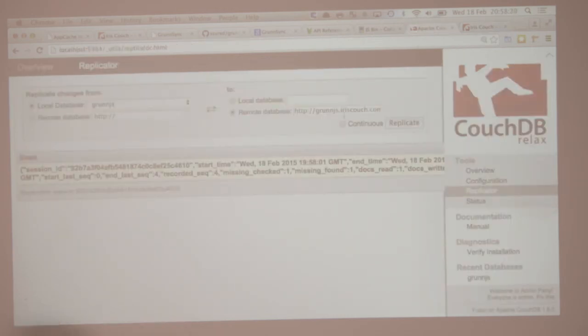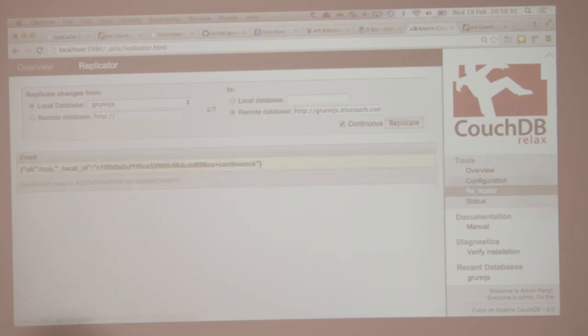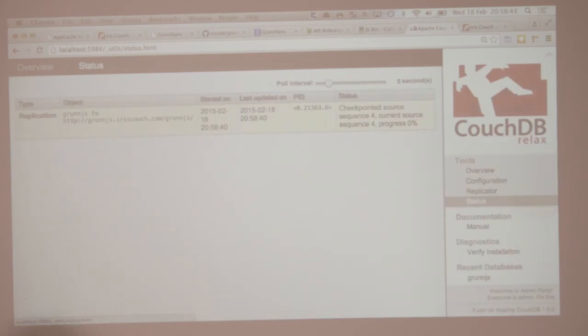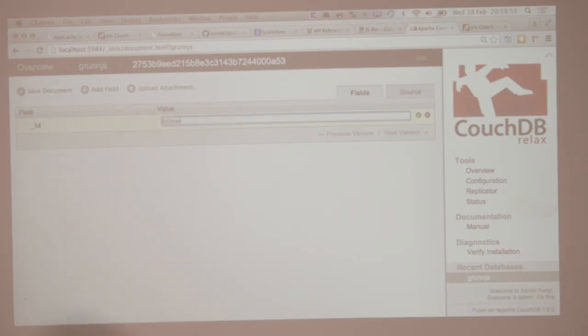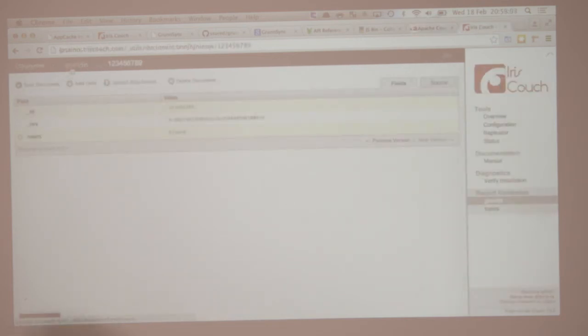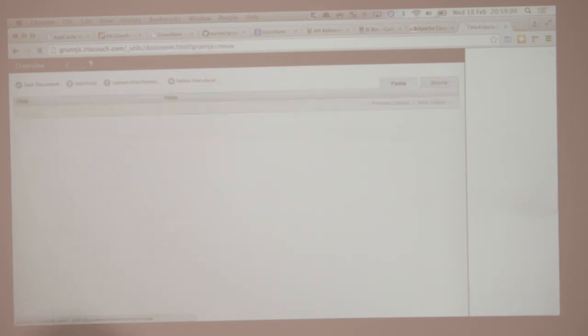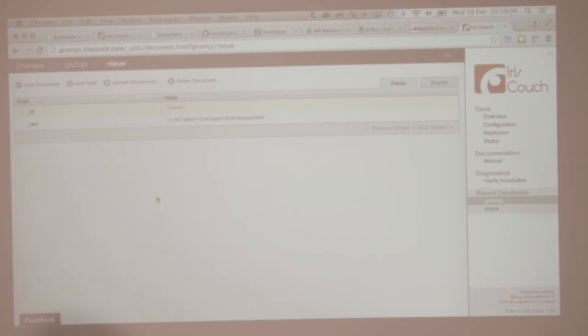Wat je ook nog kan doen, is dat je hem continu kan laten repliceren. Dus dat betekent dat alles wat ik lokaal schrijf, wordt direct ook doorgestuurd naar de ander. Die loopt. Dan kan je hier in de status zien dat er een replicatie continu gaande is naar dat endpoint. Ga ik nu in GrunnJS een nieuw object aanmaken, ik sla dat ding op, ik krijg hier een revisie. Ga ik naar Iris Couch, de lijst. Dan staat hij hier ook. Dus hij staat gewoon op 2 punten.